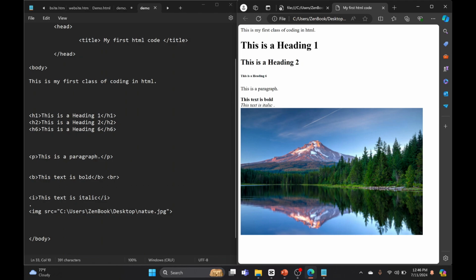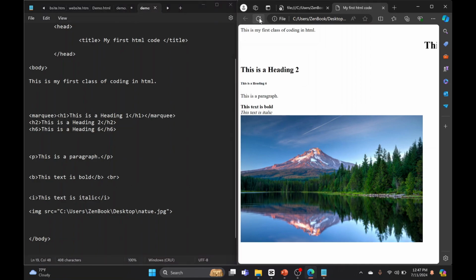Okay, for that let me use another tag. For the heading I would like to use the marquee tag, and here I would like to close the marquee tag. Let's save it and run it. Boom. You can see this heading is moving. So heading 1 is moving. So with the marquee tag we can move text and images.